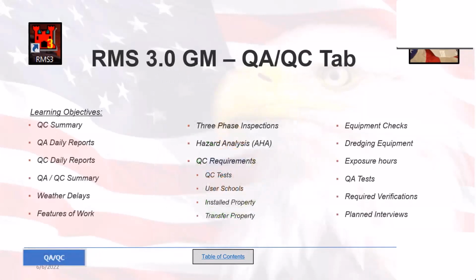We are going to drive on into the QA/QC tab. Now, within the QA/QC, we have the QC summary, the QA daily reports, QC daily reports, weather delays, features of work, three-phase inspections, the AHA, the hazard analysis, and within each QC requirement, there's all sorts of other items, such as installed property, transferring a property. We also have equipment checks, exposure hours, QA tests, required verifications, and planned interviews.